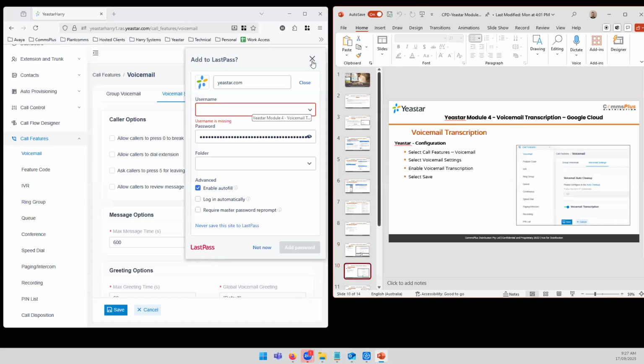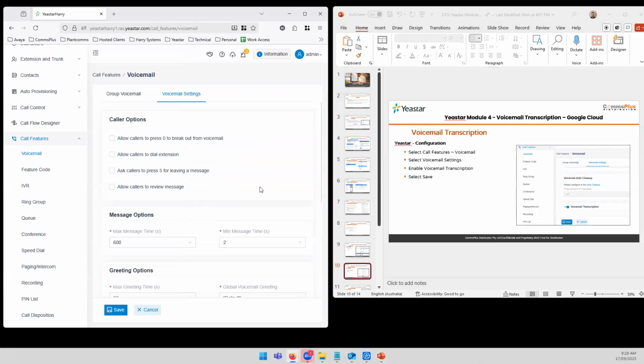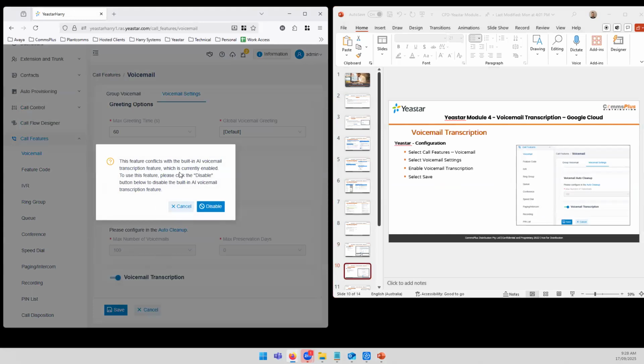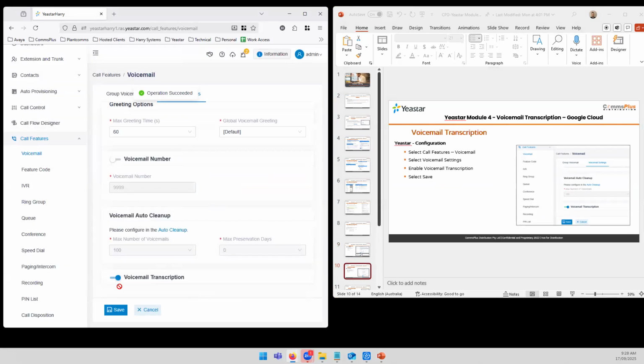And then in here, down at the bottom, this voicemail transcription. They want you to enable that. At this point, if you've got the AI built-in one on, it's going to say it's going to conflict. Please click the disable button to disable the built-in AI voicemail transcription, which we'll do. And then we'll save.